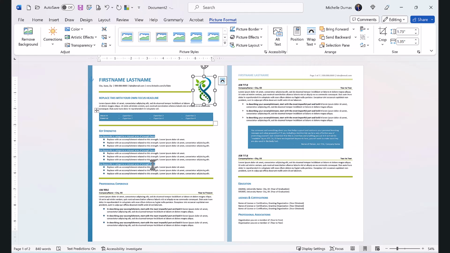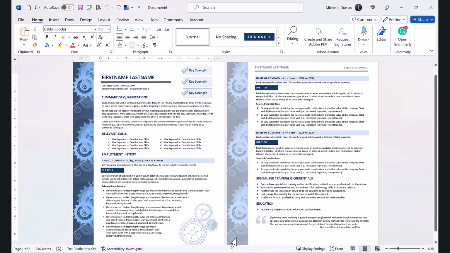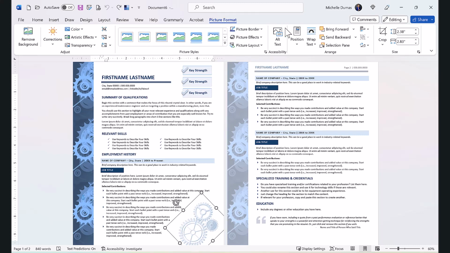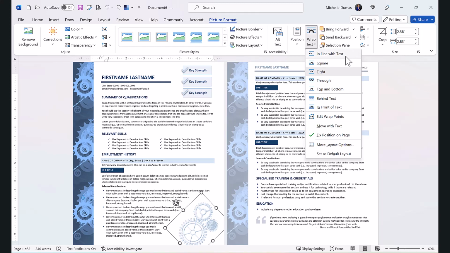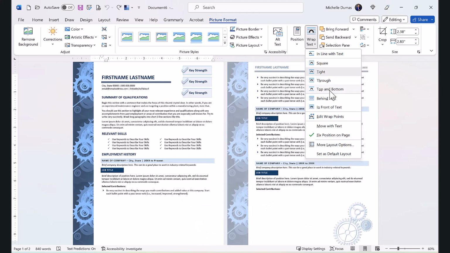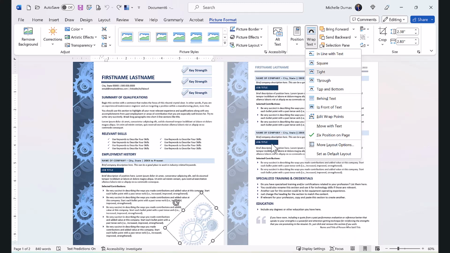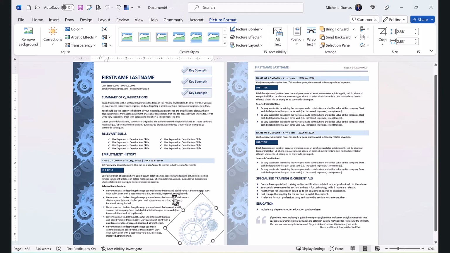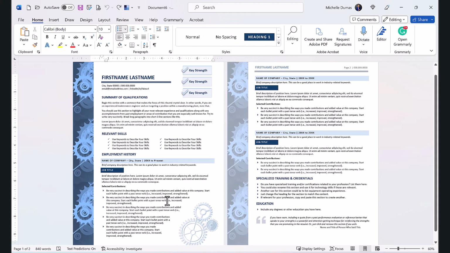Now you can see a similar use of images in this resume template from our GearWorks collection. And it's down here on the bottom. We have some gear images down here on the bottom. And if you come up here to Picture Format, you can scroll through, you can look at the wrap text, the square, tight, which is what we had it at, through, top and bottom, and so forth. So just scroll through and choose the one that is best for you as you're inserting your picture and positioning your picture where you want it on the resume.